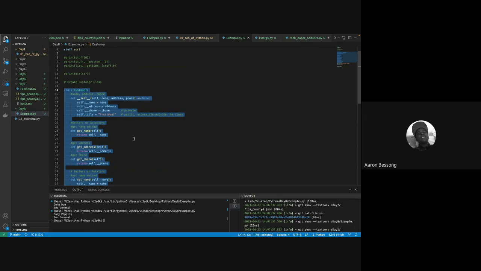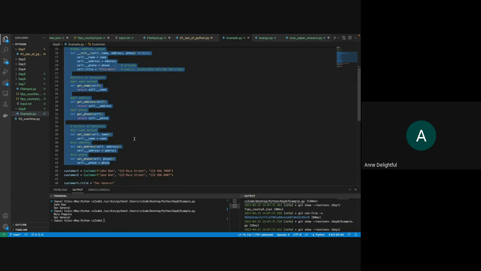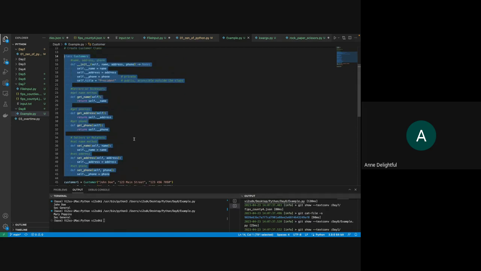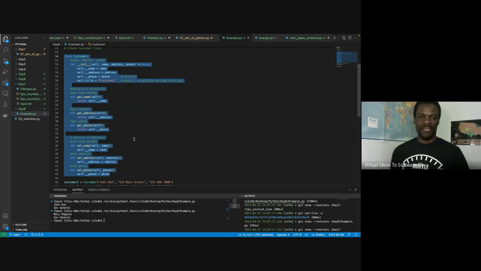Let it sink. Excellent. I'm trying to understand. It seems like the set name is used to make changes, and then the get is used to pull information. Excellent. That's it.